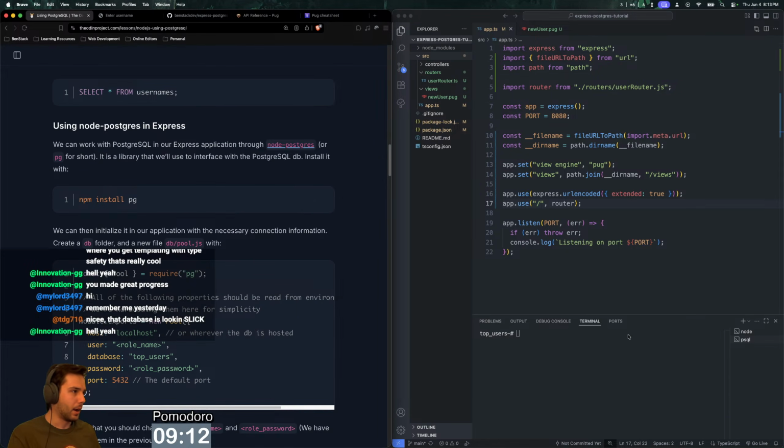Cool. Now we're going to work with Node again. So we'll do npm install pg.